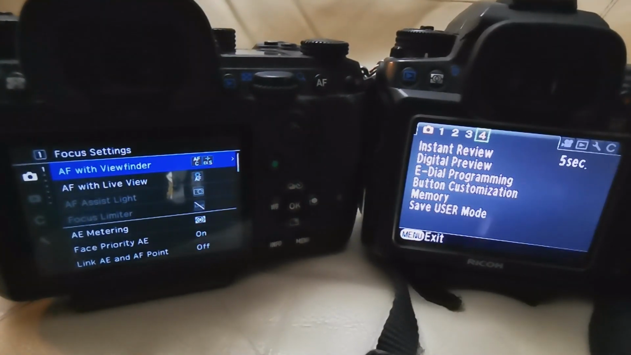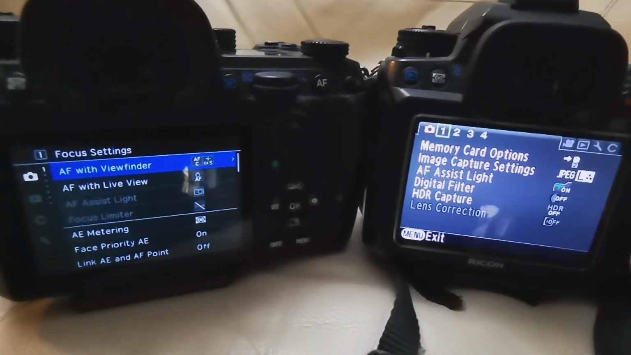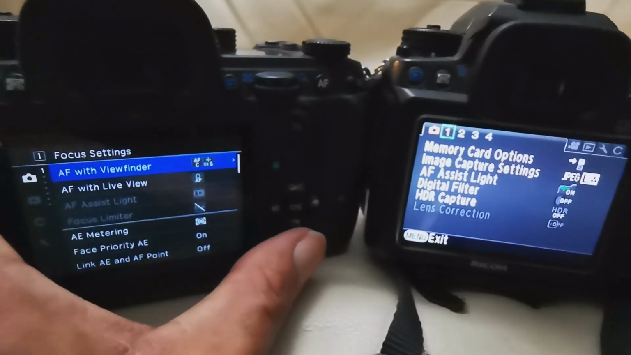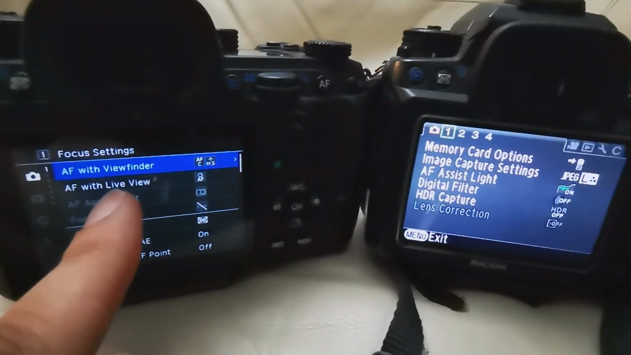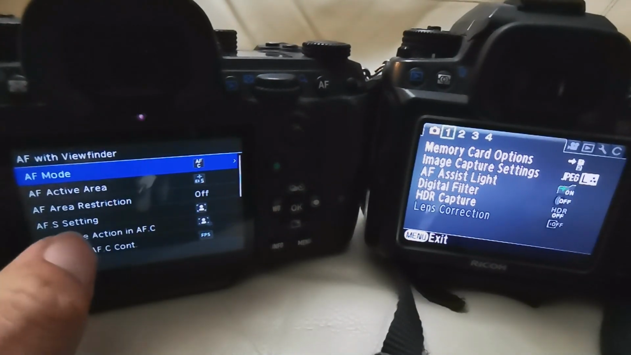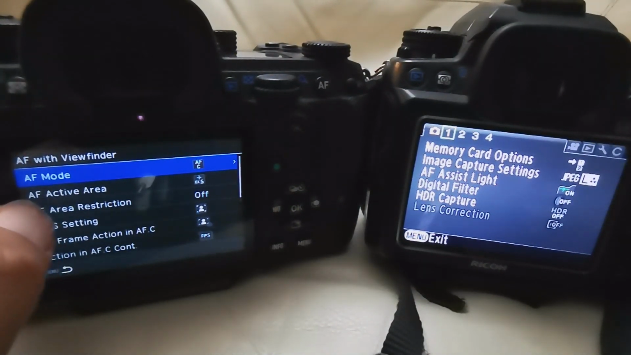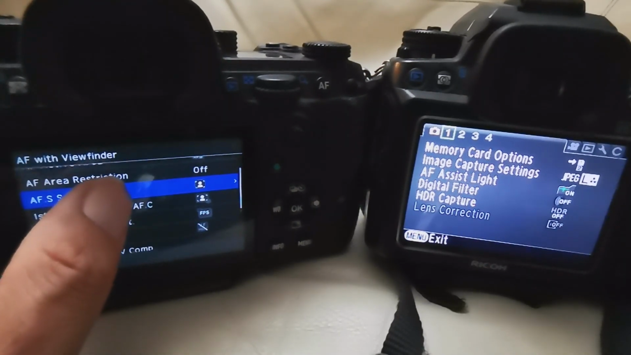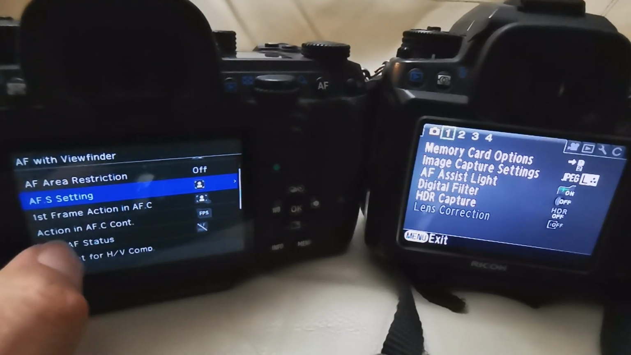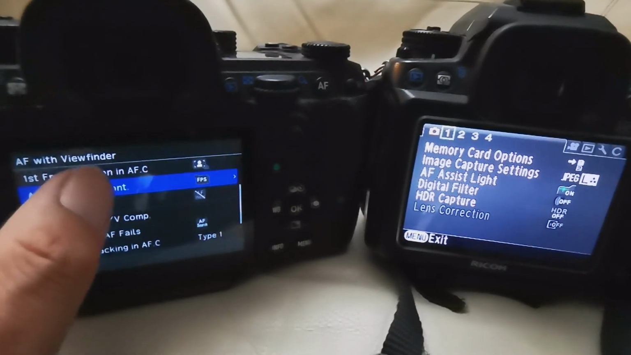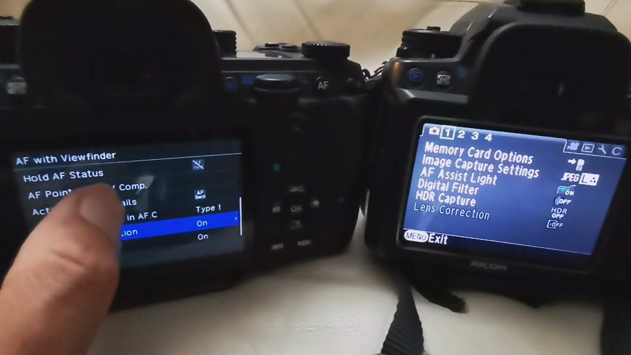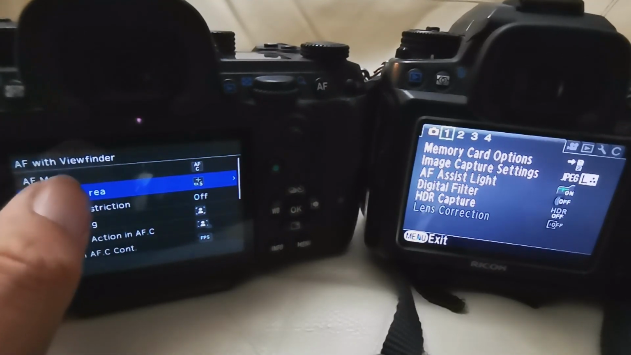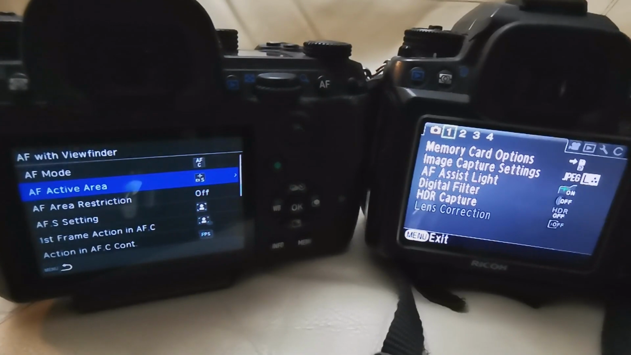Now some of these, let's look at the autofocus thing. The categorization of some of the ones on here doesn't make any sense. So let's go into autofocus with viewfinder on the K-3 Mark III. You have your autofocus mode, your autofocus active area, autofocus area restriction, AFS setting, first frame action in AFC continues. So everything that pertains to your autofocus is in the autofocus with viewfinder mode, because those are the parameters you want to change, which is part of the camera settings.